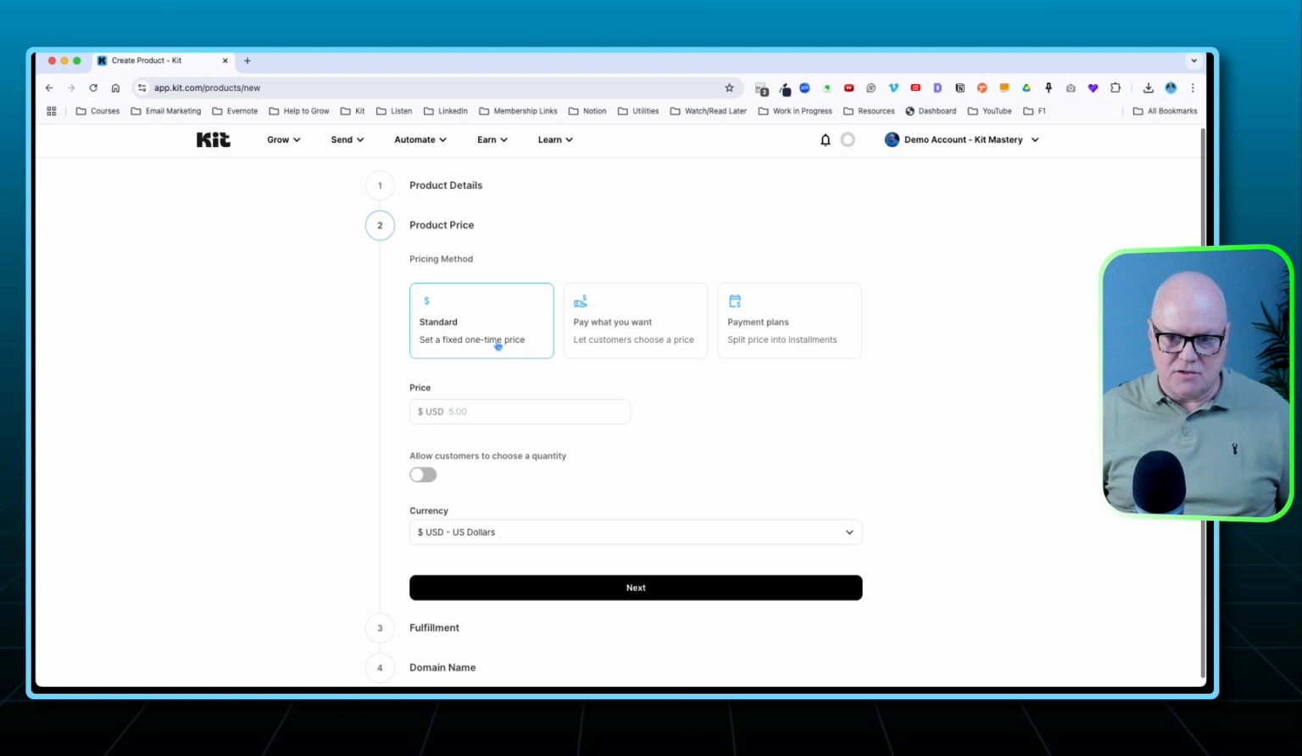It then gives you 3 options. Do you want a standard one-time fixed price? Do you want to let the customers pay what they want? It's not one I've ever used myself, but it's there as an option. And then you've got the option to split it into a payment plan for your customers if you want. So if it's more of a higher ticket item, you might want to split it into 2 or 3 payments for the customers.